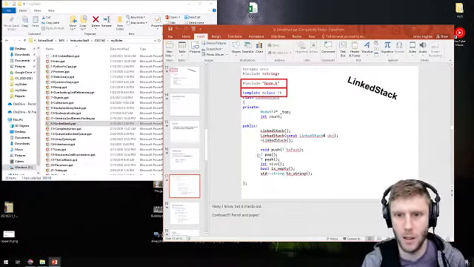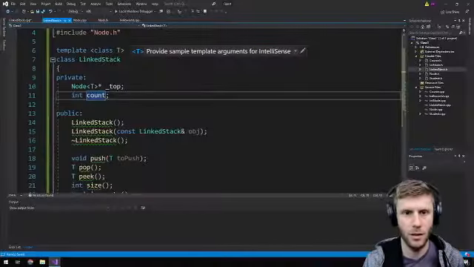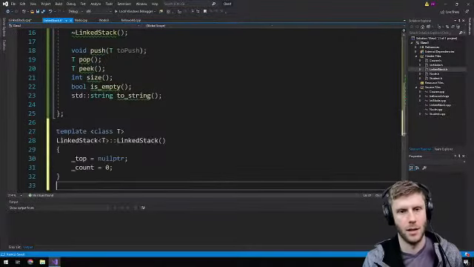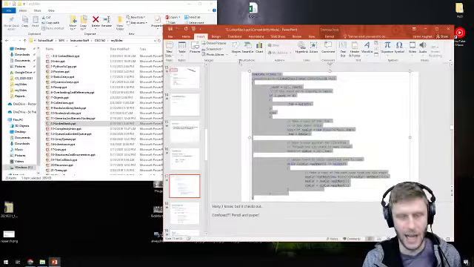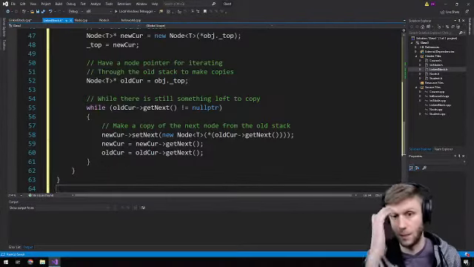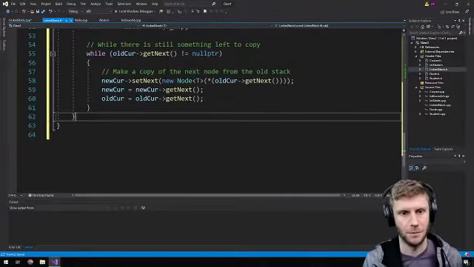So I'm just going to copy the default constructor over. There we go. And the copy constructor. So this is what we covered last time. So now we're up to speed. So this is making the copy all the way down.